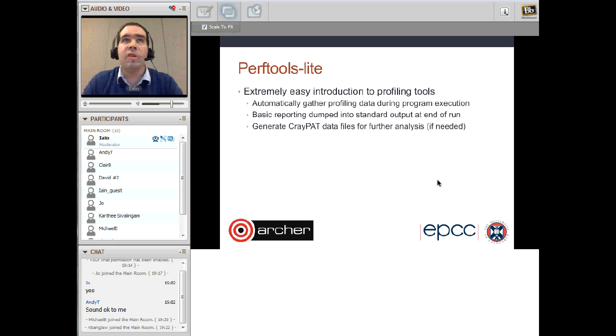So this was reasonably recently introduced by Cray, designed to be an almost entirely transparent way for the user to get some very straightforward profiling data from their program, without you really having to do very much differently. I'll go through the exact steps of how to do this in a minute.